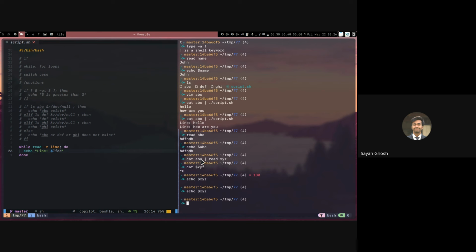If I cat a file, then instead of reading from the standard input, read takes the first line given to it by cat, and that is stored in XYZ. But that XYZ is then lost because this is not run in my current shell. It is run in a child shell because we are running it as a pipe.